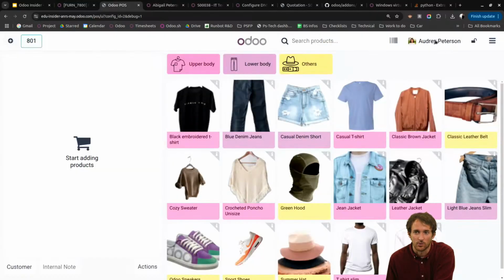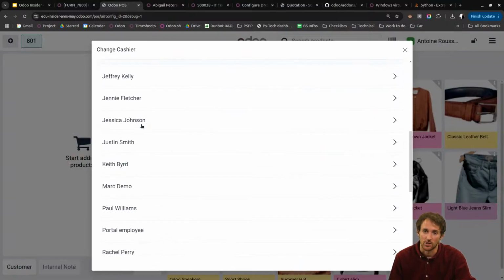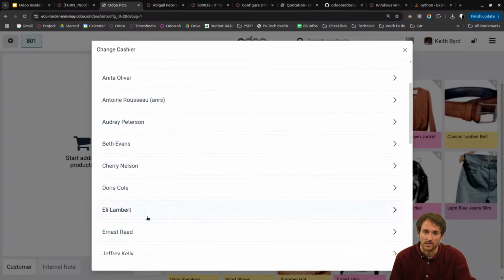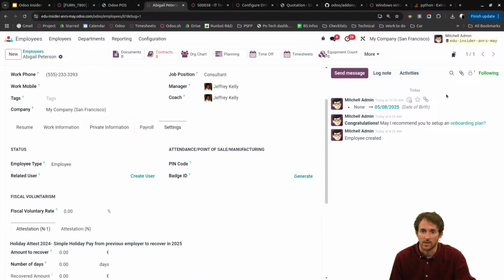So that's it. For example, here in that case, Audrey opened the shop. Of course, the person who opened the shop is the one who can close it afterwards. But what is great is that then you can move from one employee to another like this. And you can give a code to each of the employees to make sure that they can only connect if they have the corresponding code that they are assigned to. For example, here, Abigail does not have a code. It's here that you can define it.